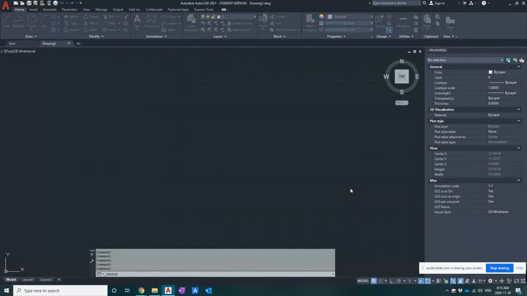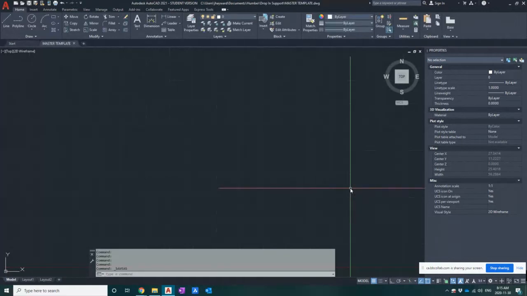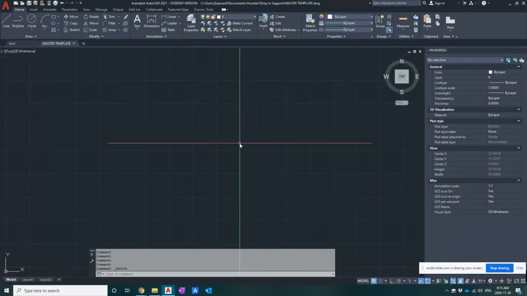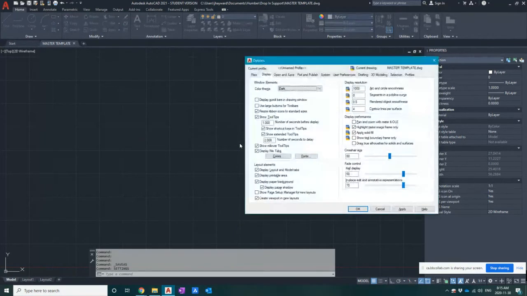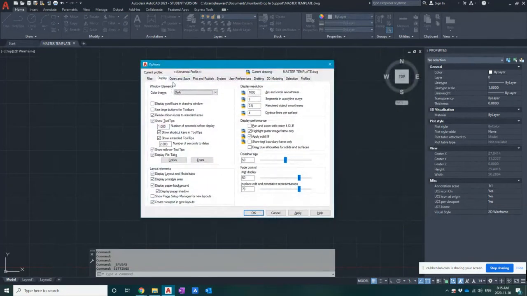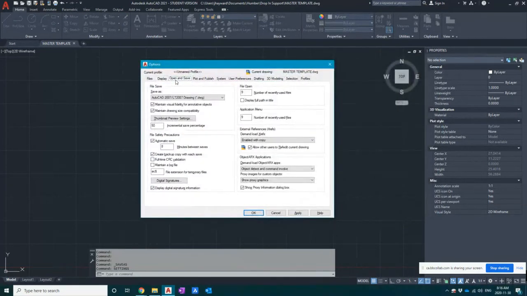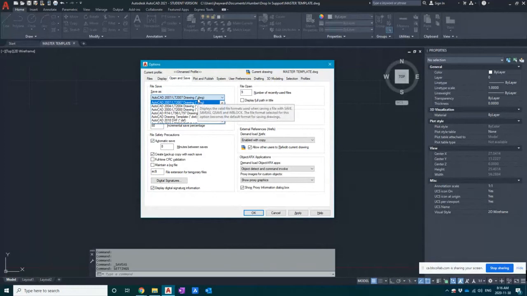All right. Save. Okay, so just to finish up that topic, to have your file always saved to a certain year, you're going to open up your settings. And the reason why I'm talking about this is because you want your master template to be saved in an older year file. So under Open and Save, the third tab over, under the first drop-down bar, Save As, that's where you can choose what year you'd like AutoCAD to save it to. You can actually go even older than 2007. I just realized that, but I'm going to stay at 2007.